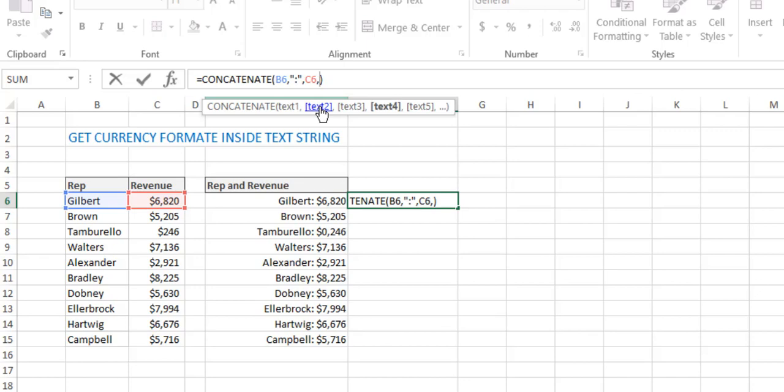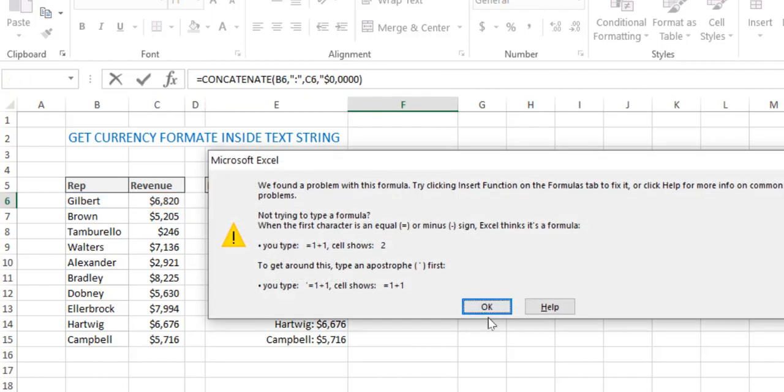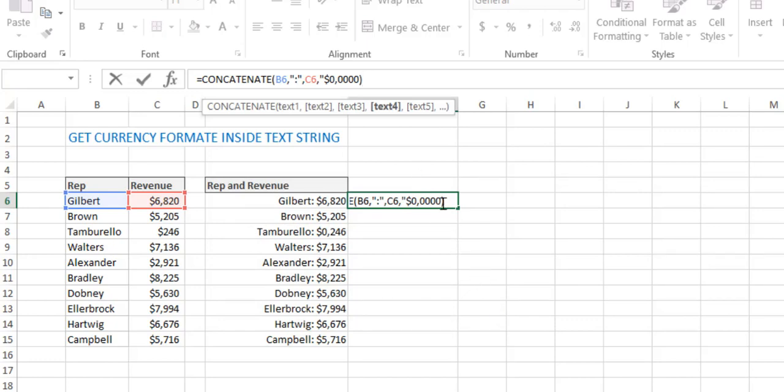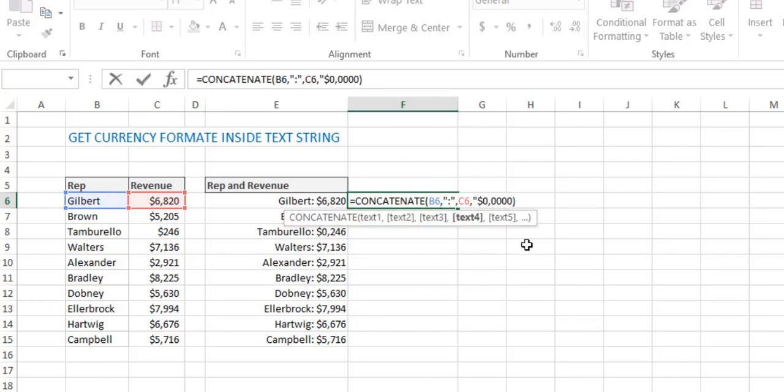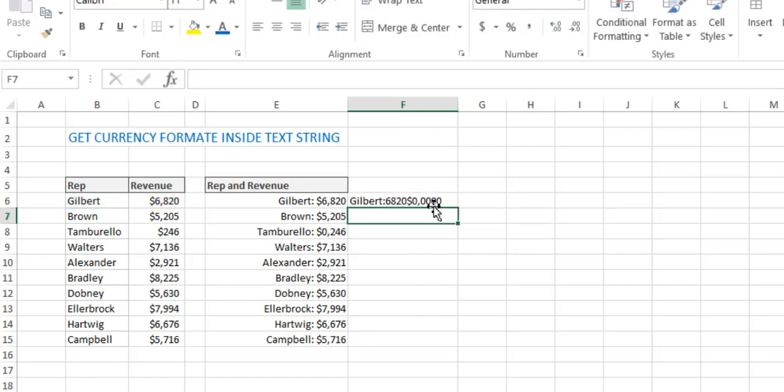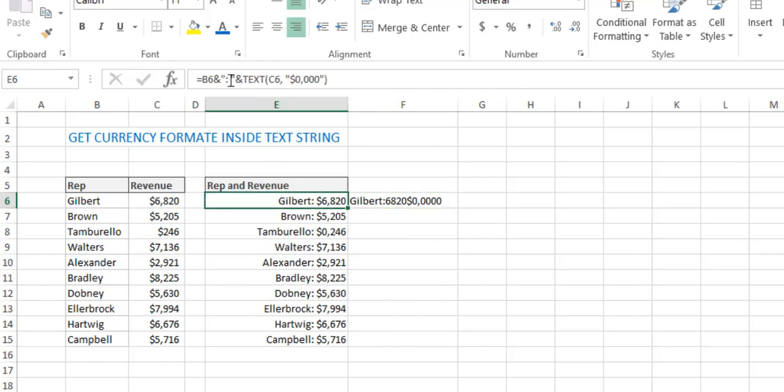to get this dollar sign, 0 comma 0 0 0, quotation close, enter. This quotation is not shown here, quotation close, enter. Now see, this is not the formula that is really working.